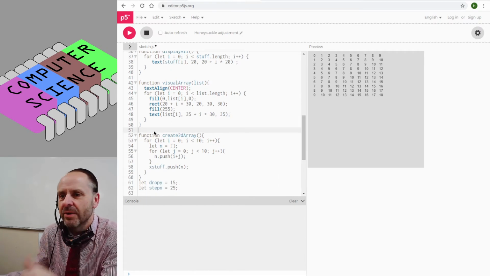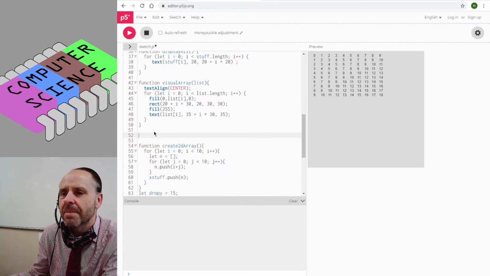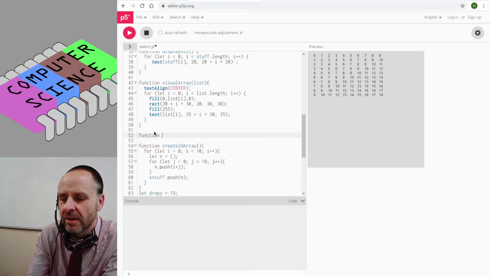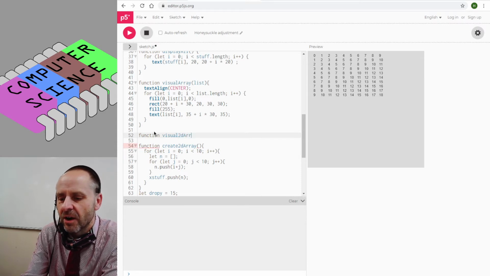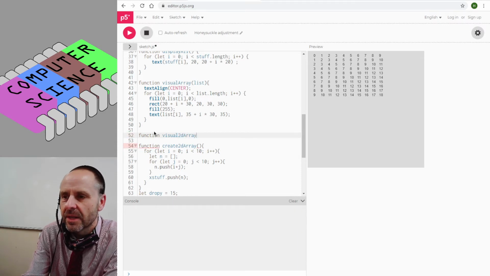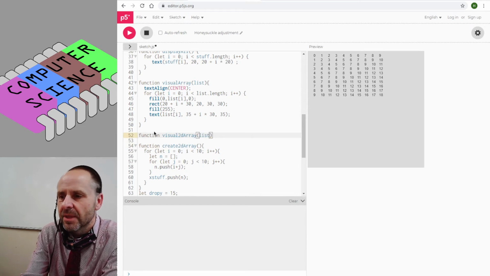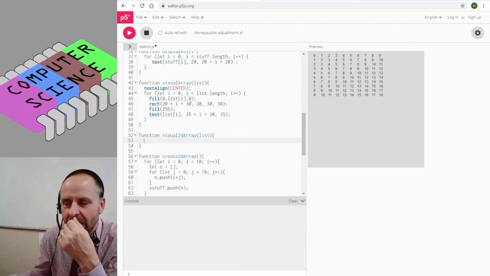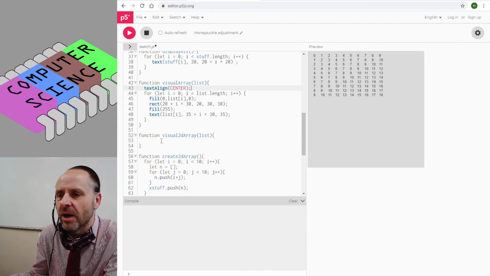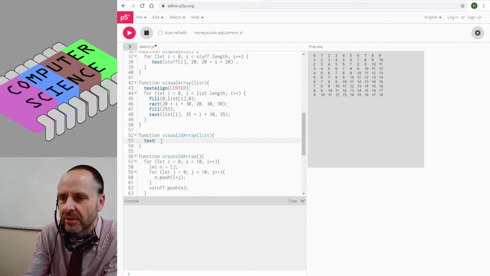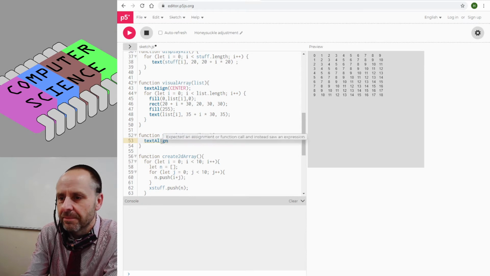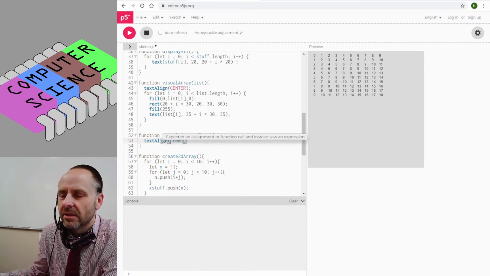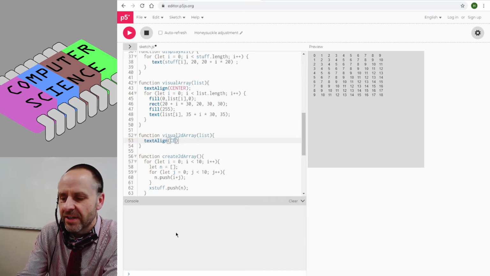Okay, so I'm going to do it here so I've got something to follow. So I'm going to say function visual 2D array. And again, I'm going to do it as a parameter so that I can pass it. I'm going to do that text align center. So I'm not going to copy and paste on purpose. So text align center.